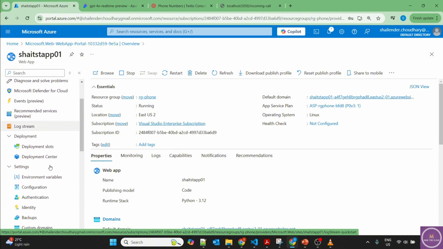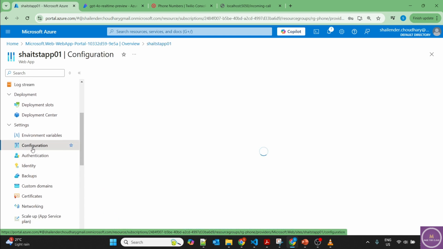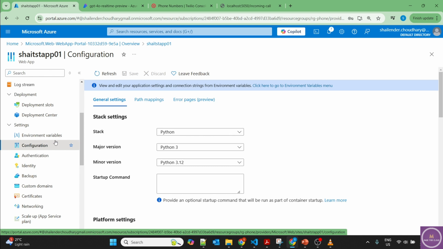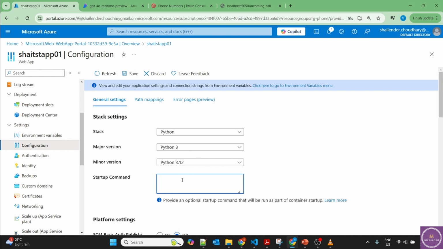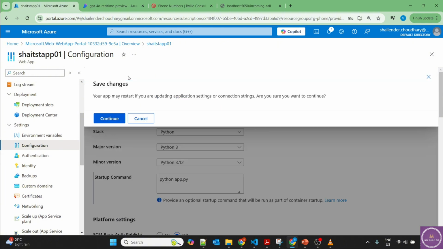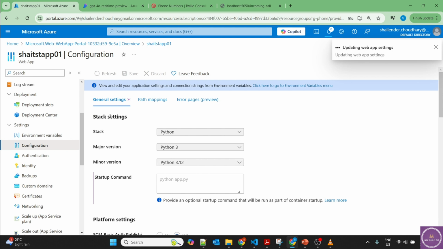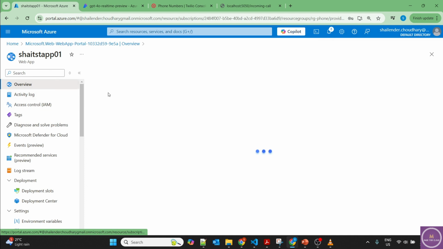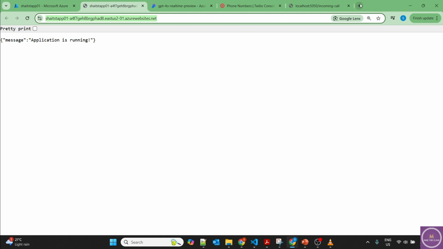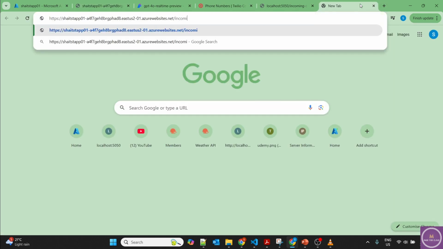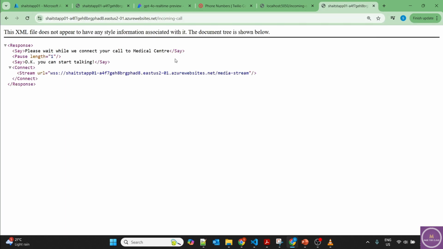Now the third and the most important step is to go to the configuration and provide the startup command, how the application should start. So it's a Python application. So let's provide the startup command, python app.py. Simple. Let's save this. This will restart the application. And let's see if it's running or not. And perfect, you can see that now the application is running. So if we quickly check the incoming call, that is also working, perfect.